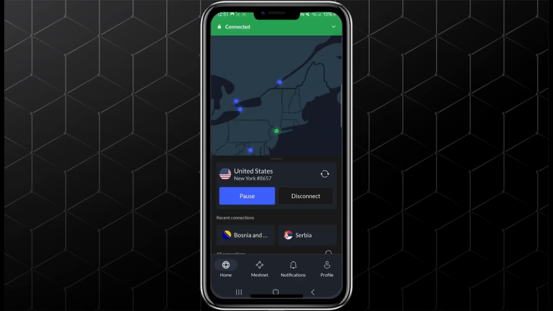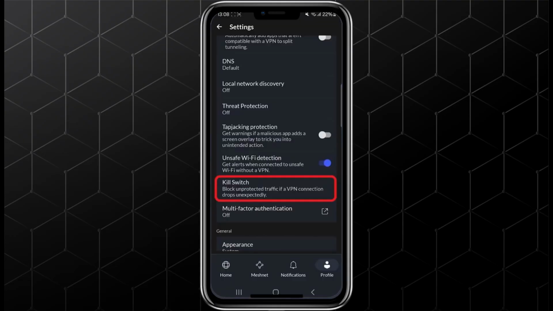NordVPN is designed to make the connection seamless and secure. It uses the NordLynx protocol, which ensures maximum speed and minimal latency, perfect for messaging, video calls, and sending media over WeChat. The app also comes with a kill switch feature, which immediately blocks your internet if the VPN connection drops, keeping your data safe at all times.